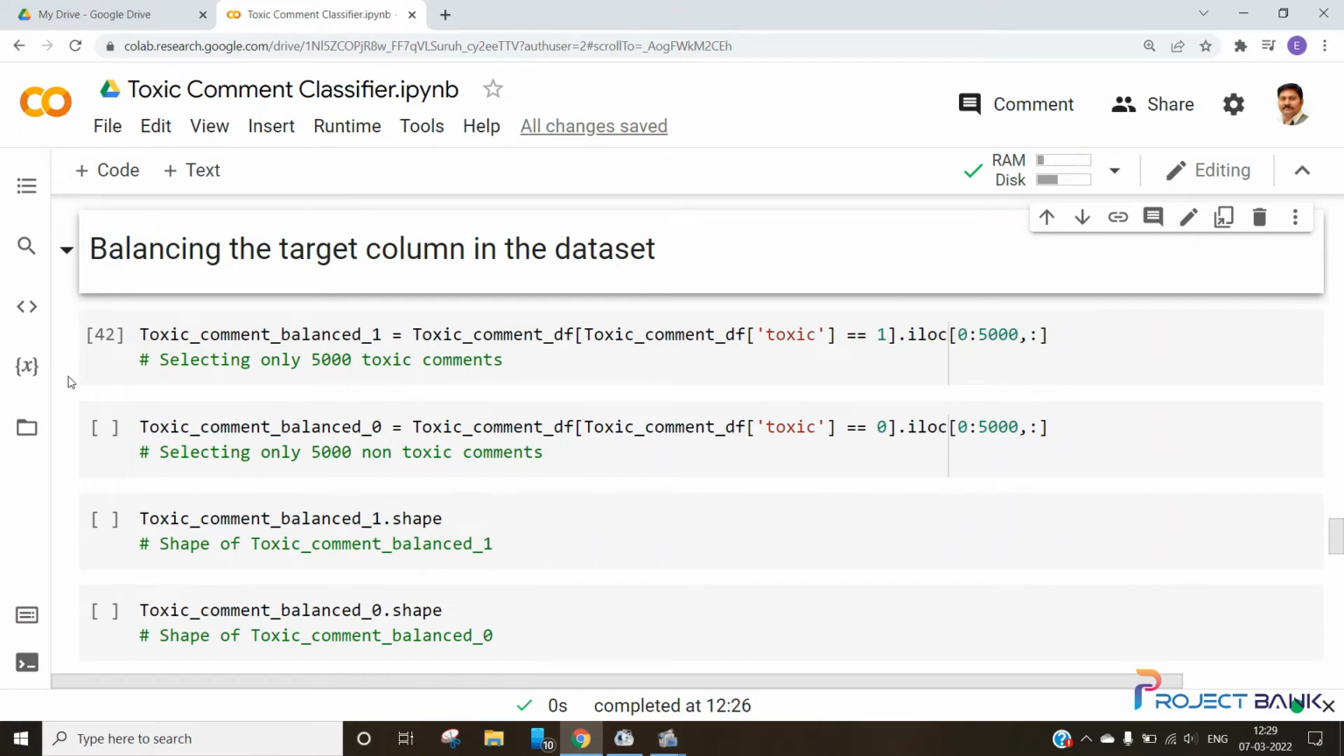Welcome back to the session. In this session, we will see how to balance the target column in the data set. As we know already, the data set that we are having, or the data frame with target columns, are unbalanced. So we have to balance those particular columns.